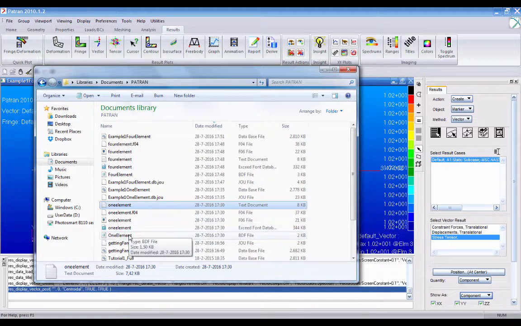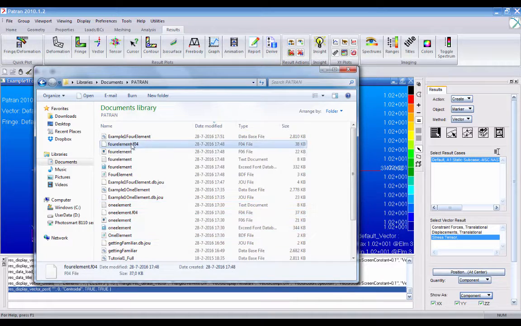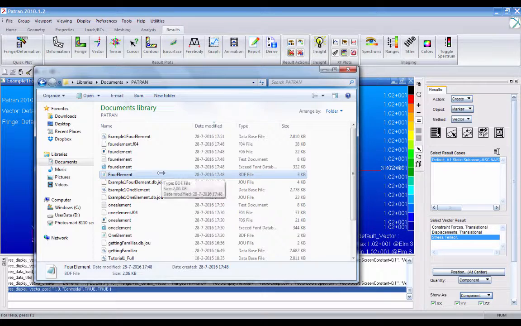All these are related to 1 element, and then you have all these files which are related to 4 element. If you look at the list, you have an F04 file, an F06 file, a text document, an XDB file, which you need for the results, and a BDF file. The BDF file is the input file which is created by you in the pre-processing. So all the information about the model is in here.